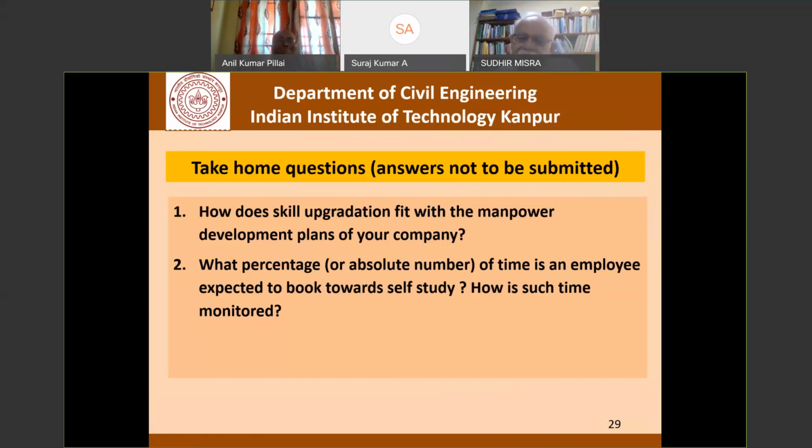Every hour we are supposed to book. I mean, every hour if I'm working for something, I'll book it for project 1 or project 2 or project 3, or book it for self-study, going and attending a meeting somewhere else. So now, what is in your company? What is the amount of time that an employee is expected? Do you have a policy which says that at least 5%, 2%, 10%, whatever that number is, you can book towards self-study?